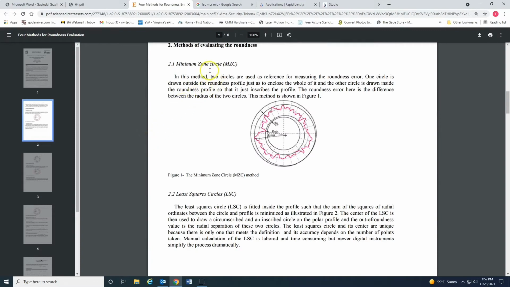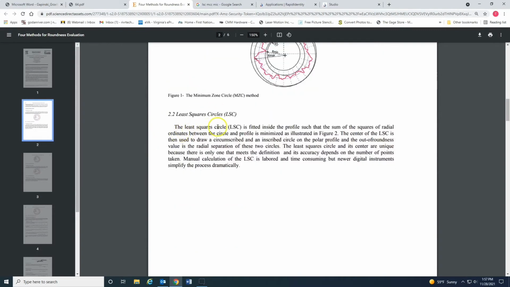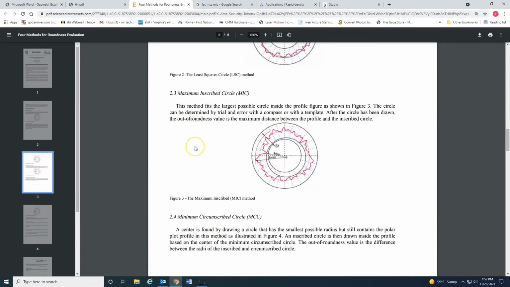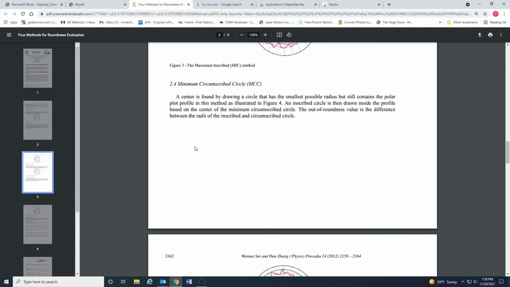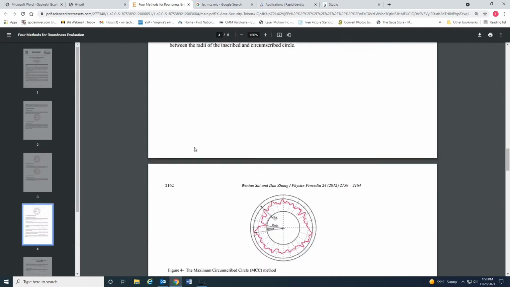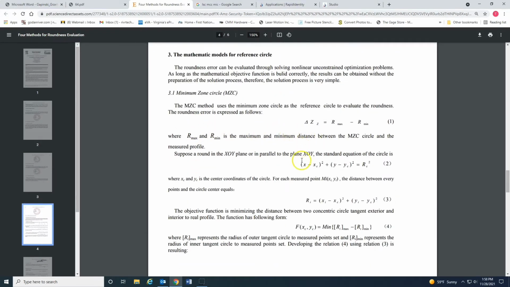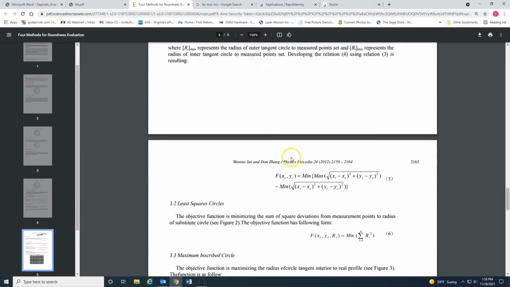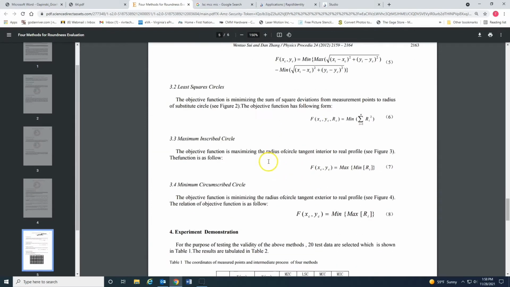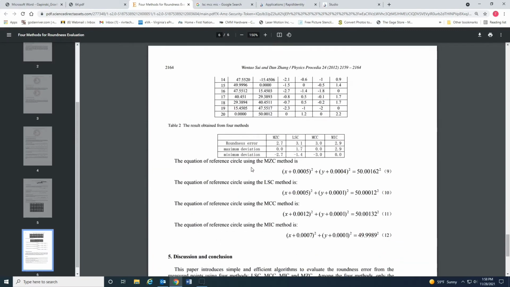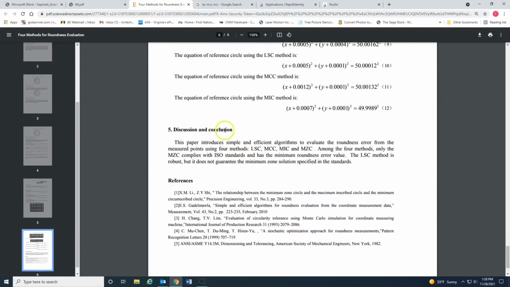So this one describes minimum zone circle, least square circle, maximum inscribed circle, minimum circumscribed circle. All right, look at this. Look at all the math that goes into this thing. Least square circles, there's the formula. It's got some different experiment demonstrations. Discussion and conclusion. Again, I'm jumping to conclusions.